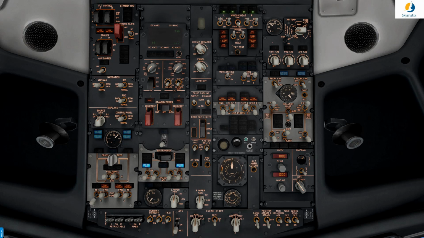Alright, then we go up to our window heat and we test it by clicking the middle button, and then we switch all four of them on. Check. Okay, wing and engine anti-ice, all three are off.